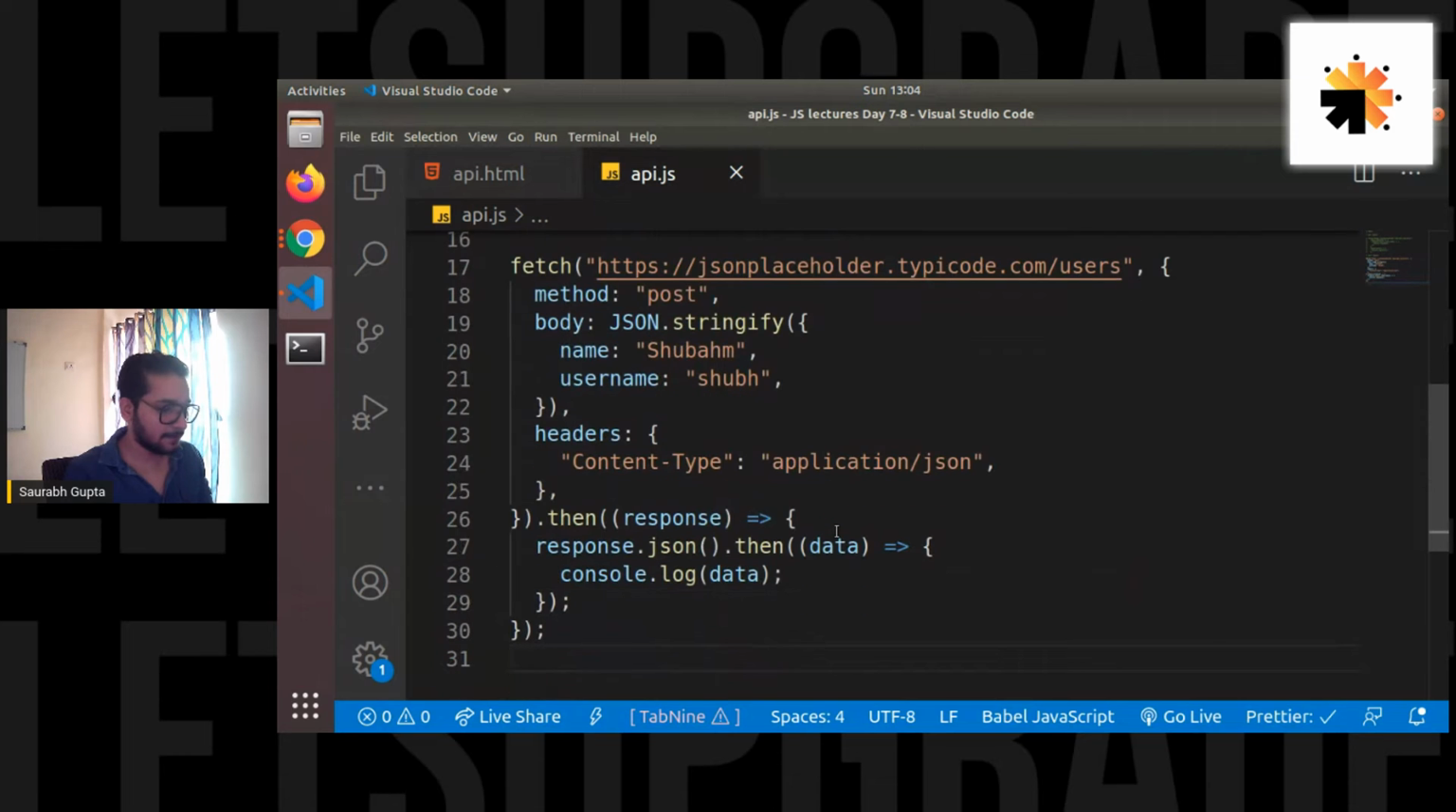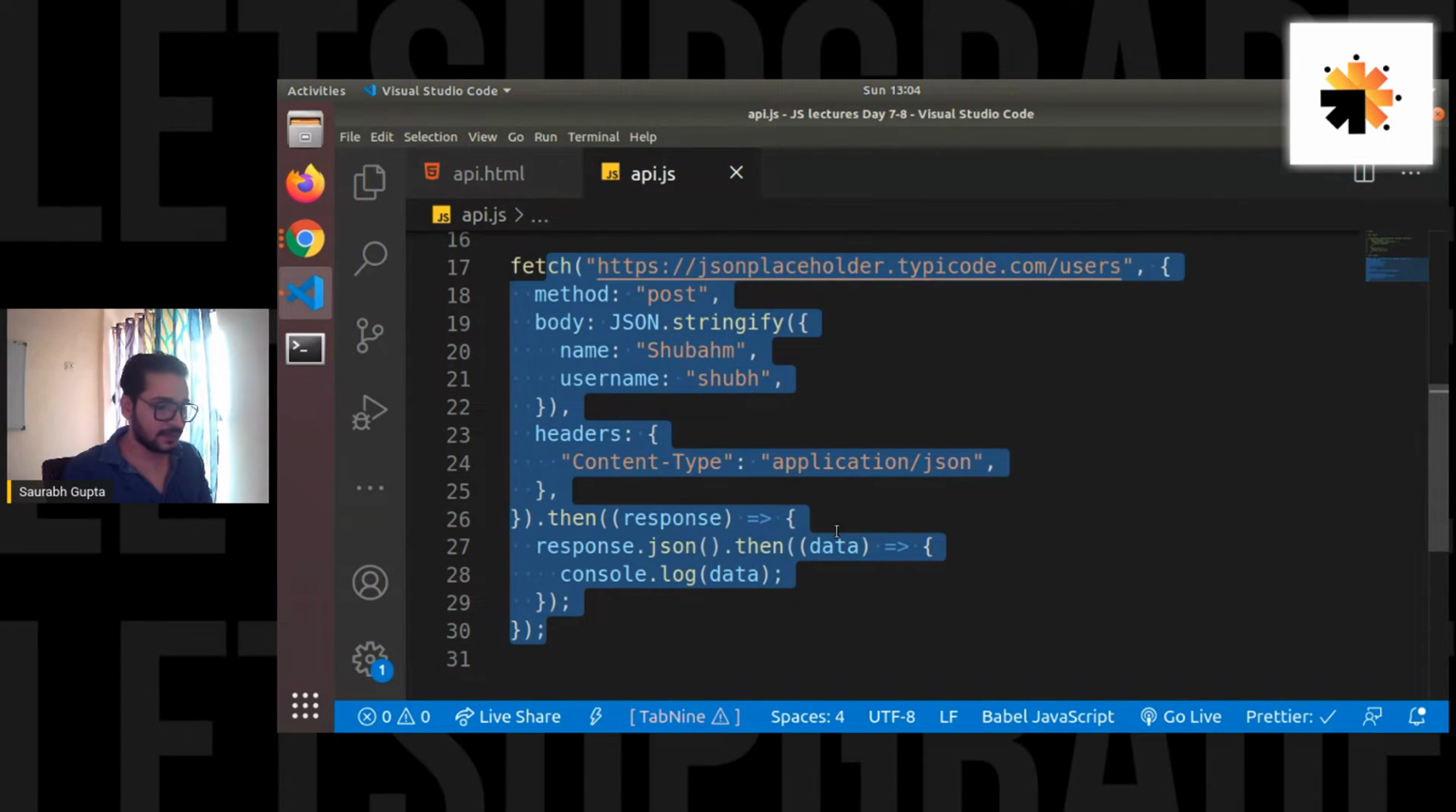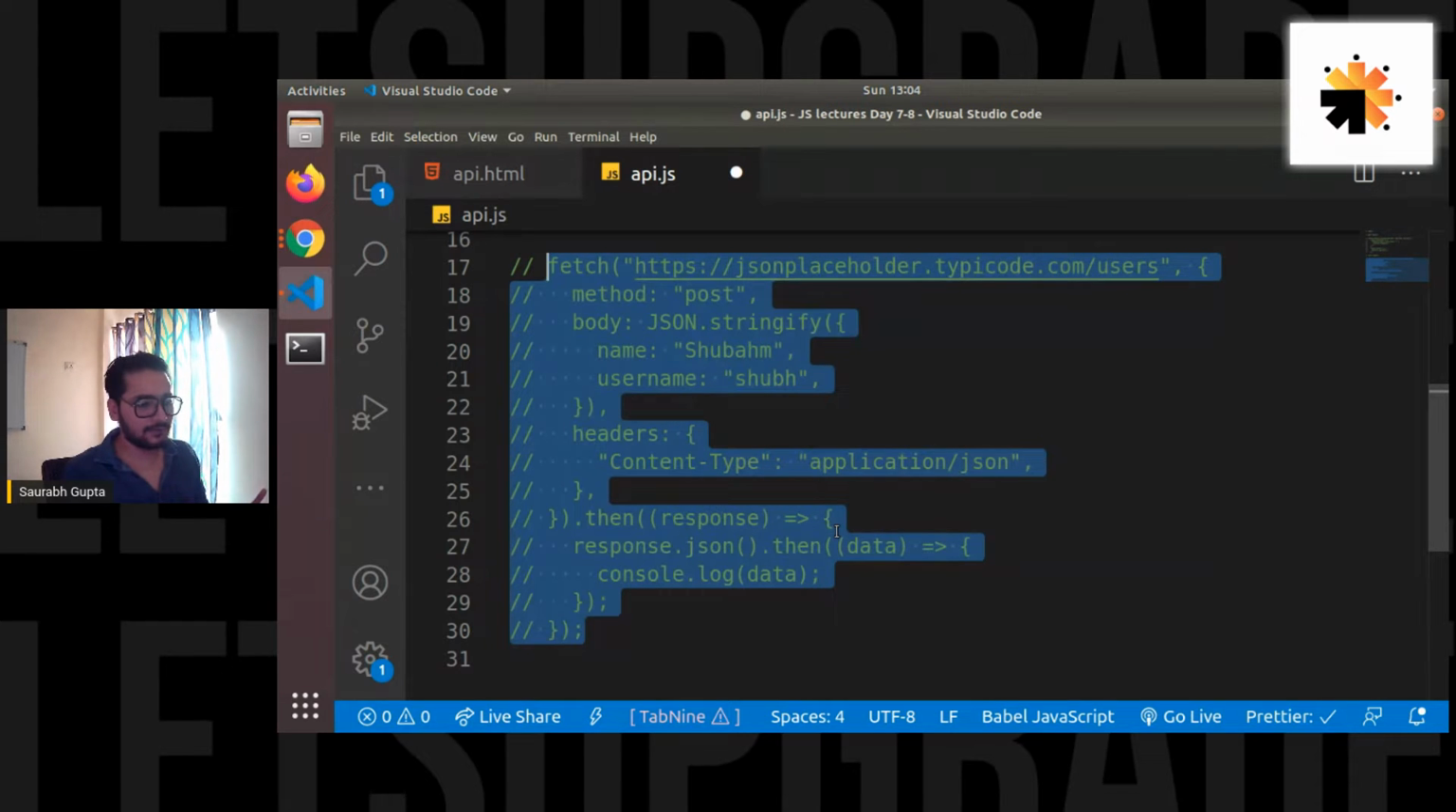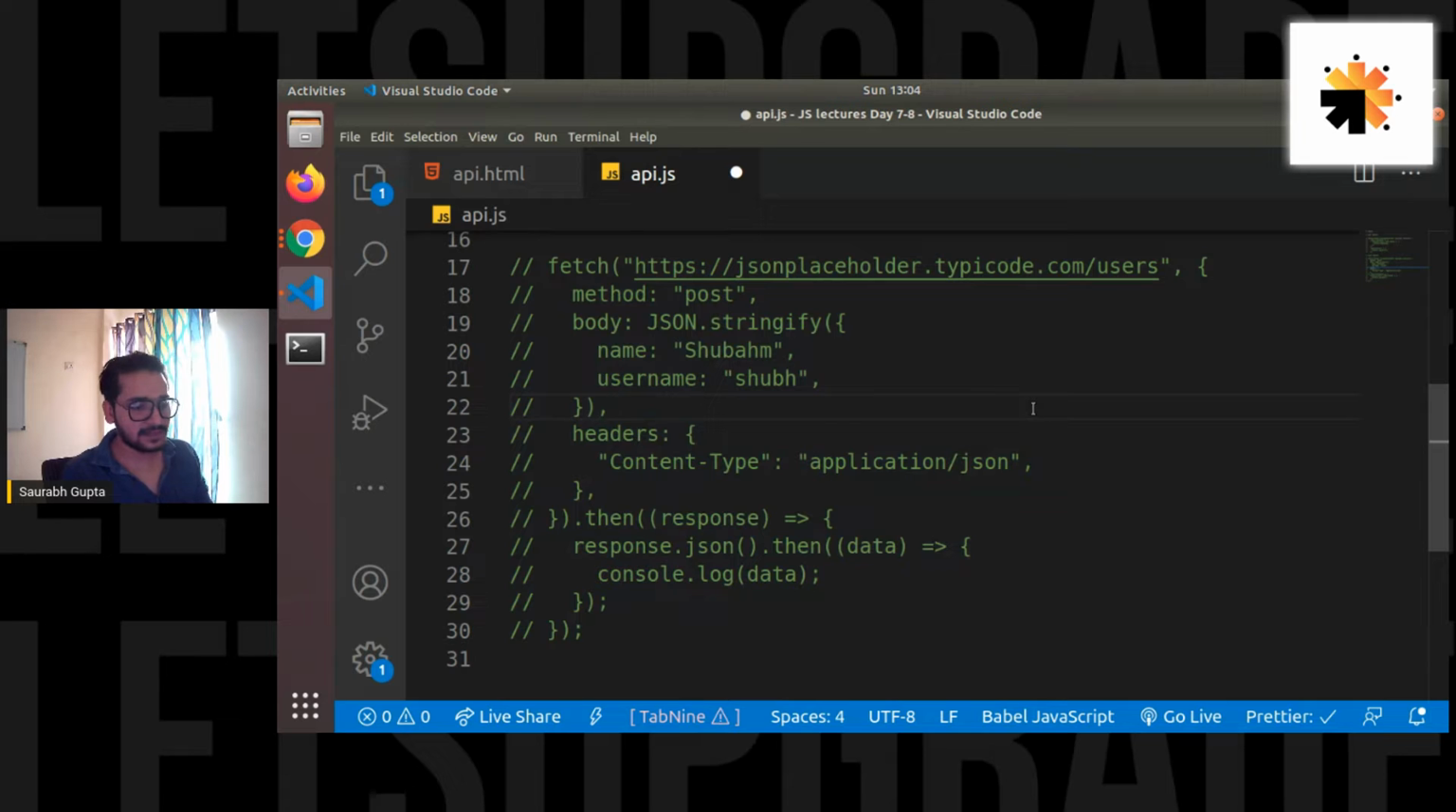Okay, let's move ahead now. Now we're done with our fetch API. So now we have learned a lot. We know what promises are and everything. Now, as I promised yesterday, we have to create.